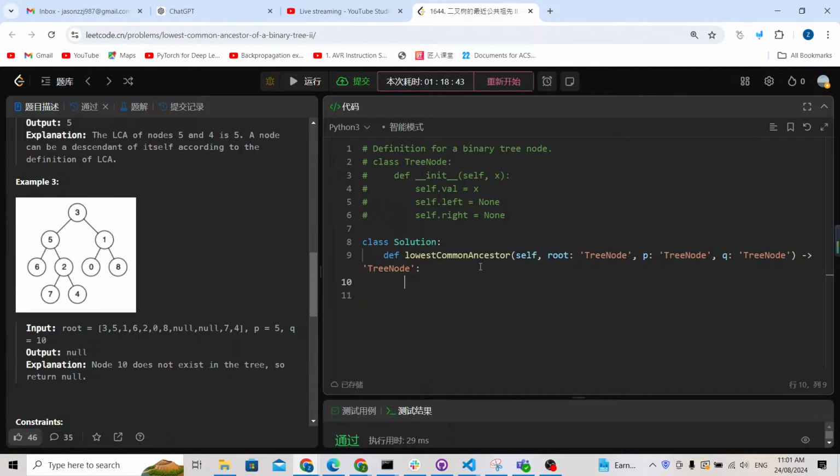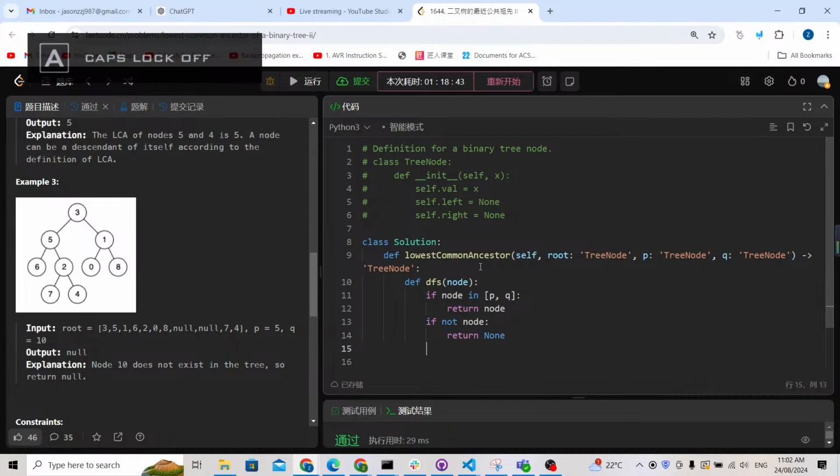First of all, I'm going to define a DFS. For this DFS, I'm going to check the LCA if P and Q exist. I'm going to check if the node is P or Q, and if so, I'm going to return this node. If not, it means it doesn't exist, so I'm going to return None.